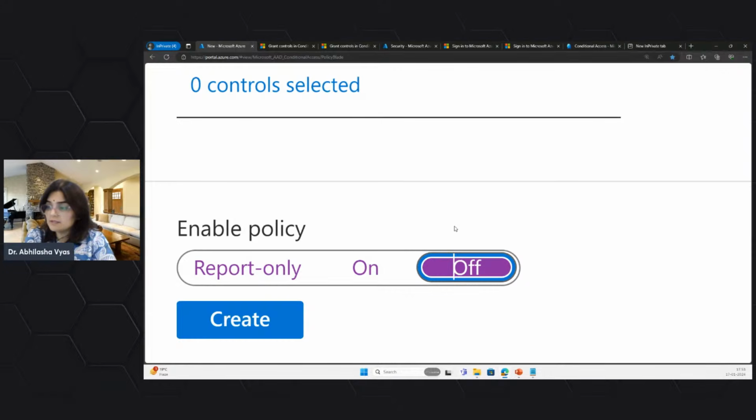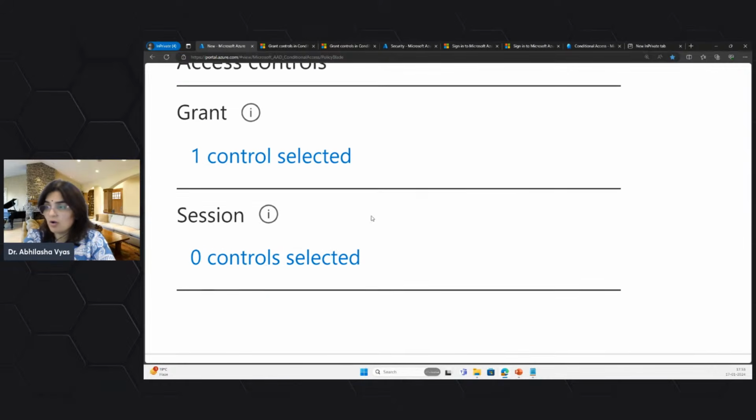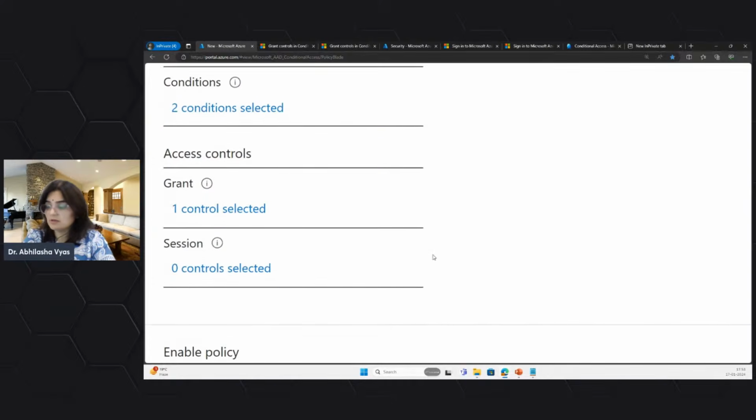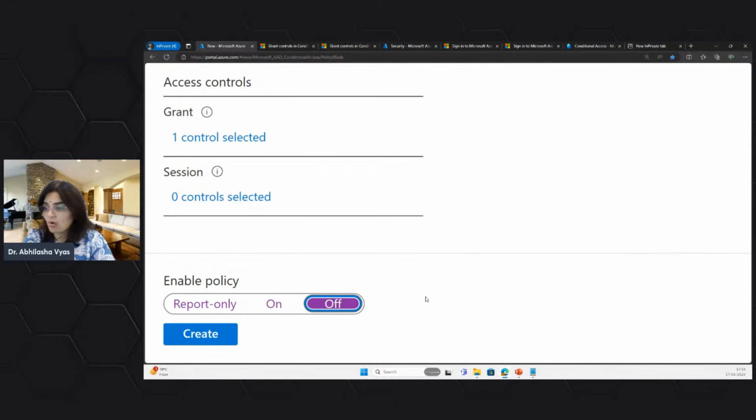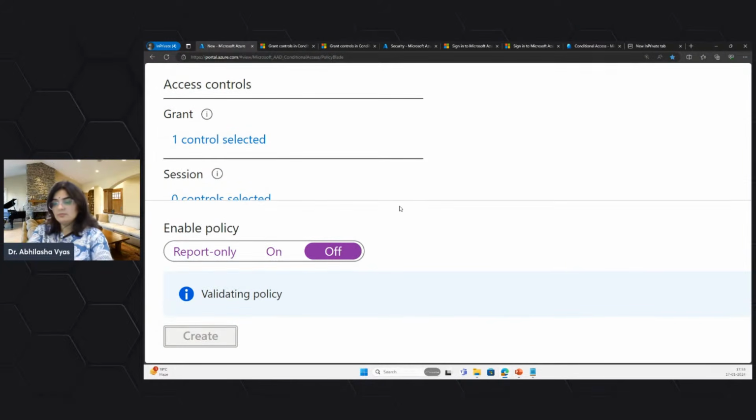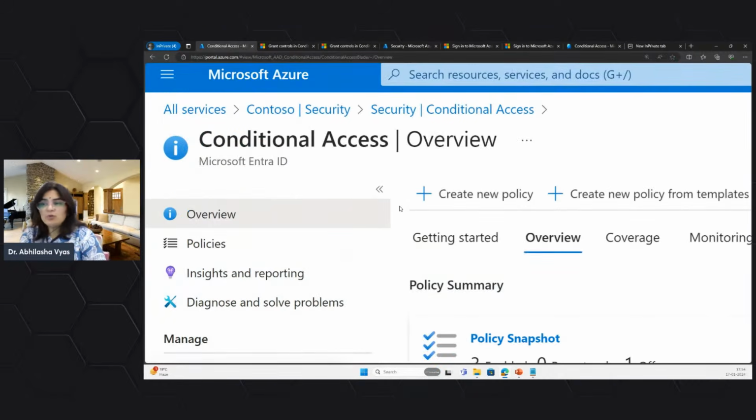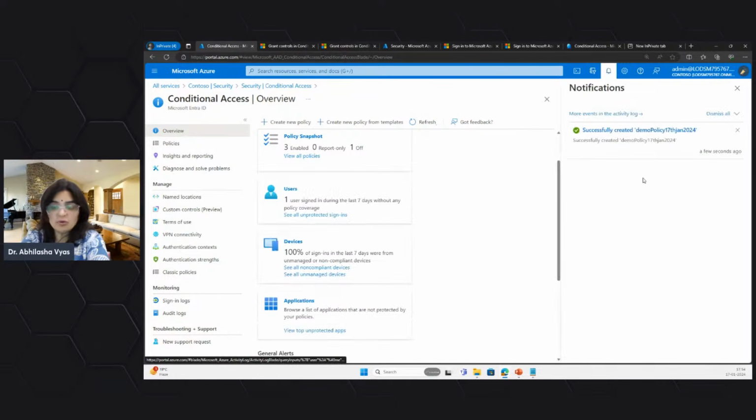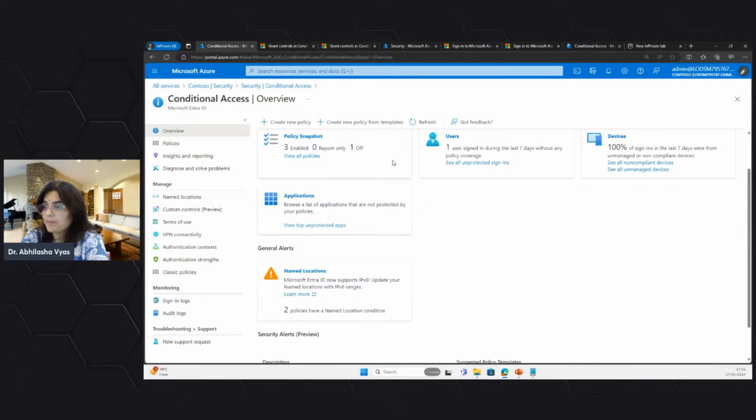So this is just a brief about this policy, how you can work on it and what all things we have. I'm just making it off right now, and I'm going to create this policy. Then we will see what impact this policy has on the environment. Whenever the policy is created successfully, you will get a notification here.